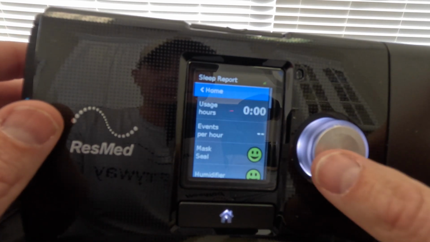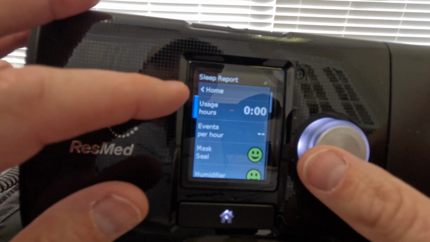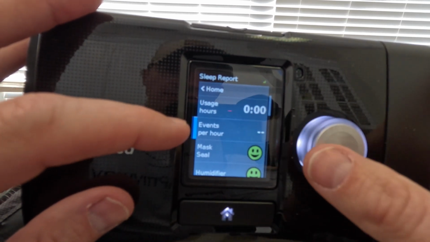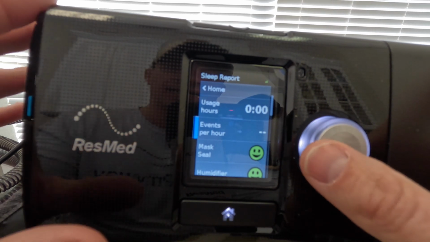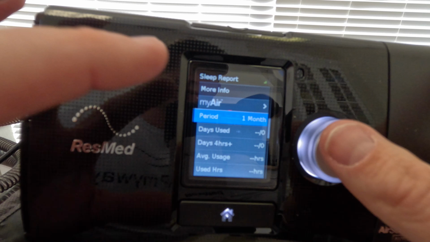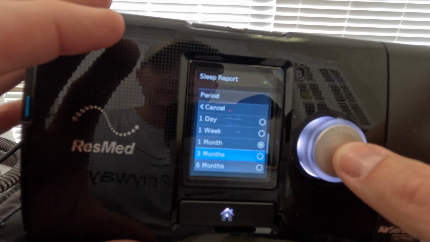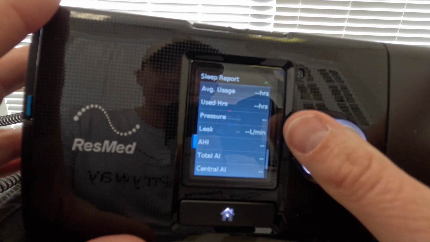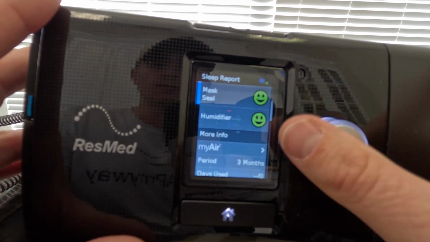Now, when you look at your sleep report, you're going to see a little more information. Usage hours, obviously. Now it's going to tell you your events per hour, which is the equivalent of AHI, mask seal, humidifier, and it's going to give you really nice information on, you could look at like your 3-month report, which will tell you pressures, leak, AHI, all the really, really cool information right here.